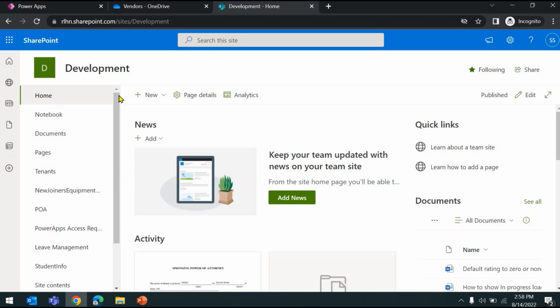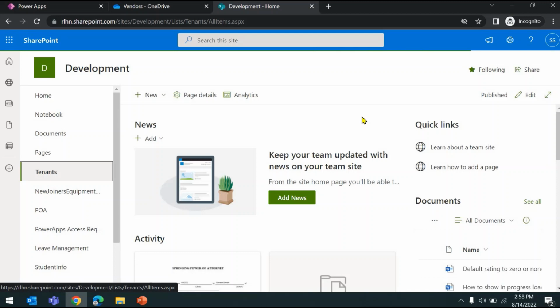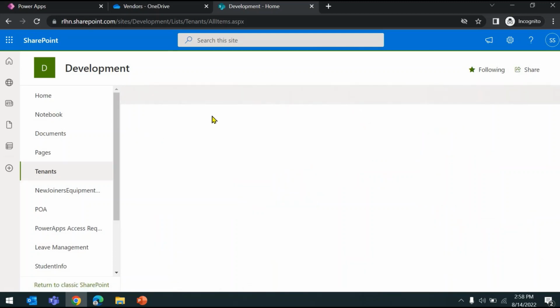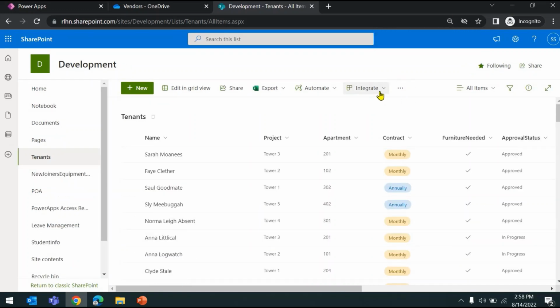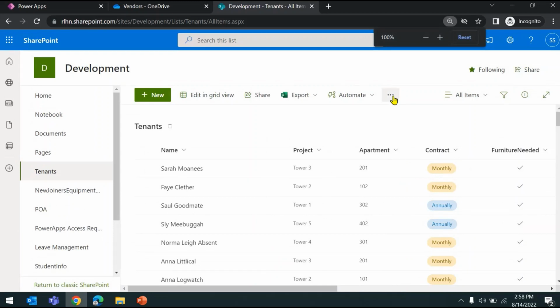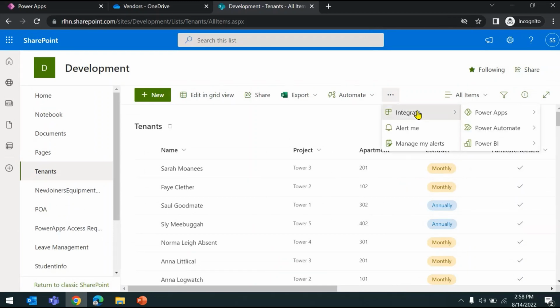This is our SharePoint site. I'll just navigate to one of the test lists. Let's say it's a tenants list. And here on the command bar, you will find some options. So you have to look for the integrate option here. If you don't see it, either you zoom out a bit, or you can click on this more options here and you can see integrate.